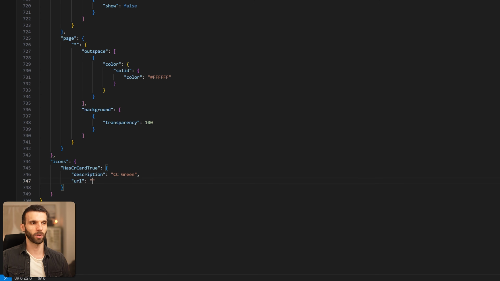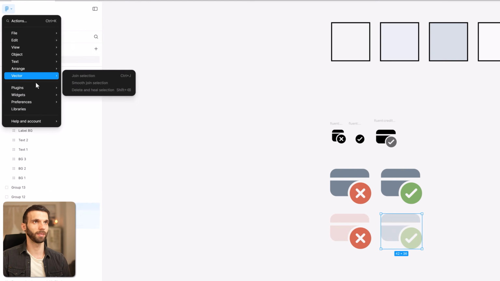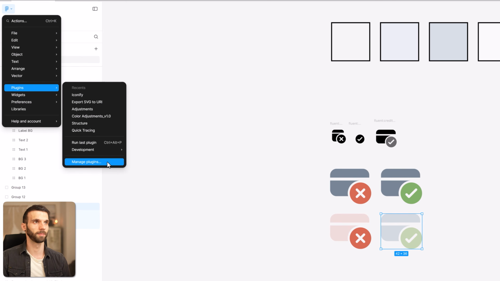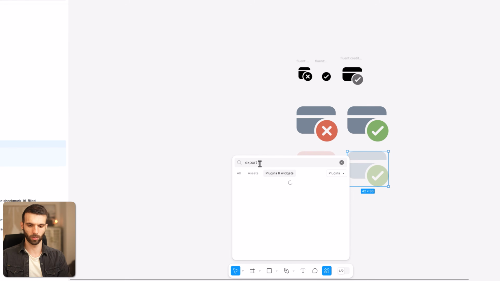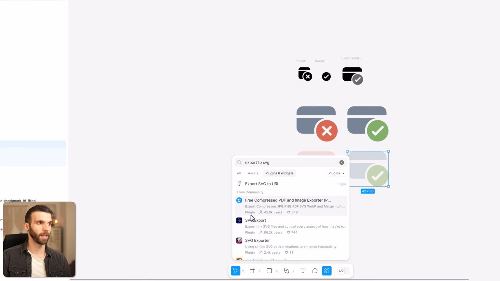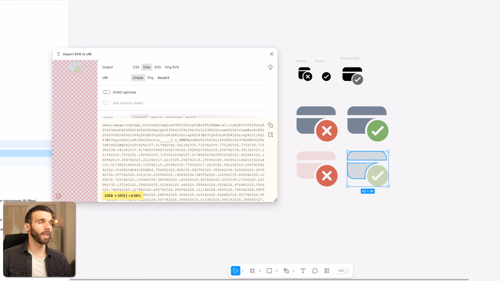Let's go back to our icons. Here, select the icon with the green check mark, then navigate to the plugins again, manage plugins, and search for the plugin export to SVG, and select this export SVG to URI plugin. Run it. And when you select some element, it's going to show a code for this object. Make sure that the output is data URI simple. These are the default settings, and this is perfect for us.